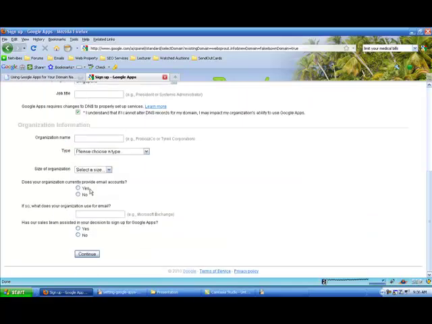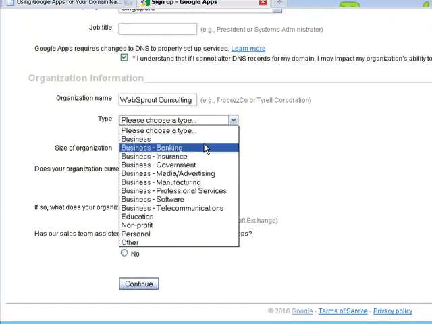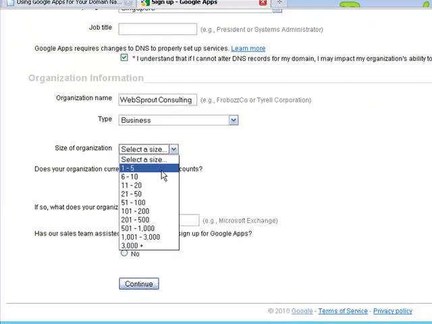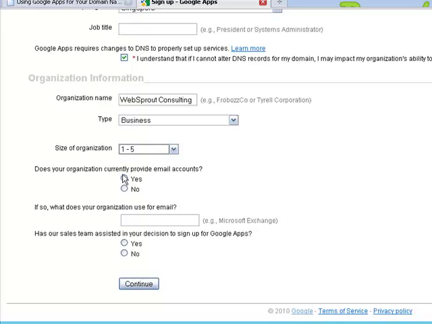Tick the box. Sprout Consulting, business, 1 to 5. Just select no. This is only for data collection. No. Okay, click continue.